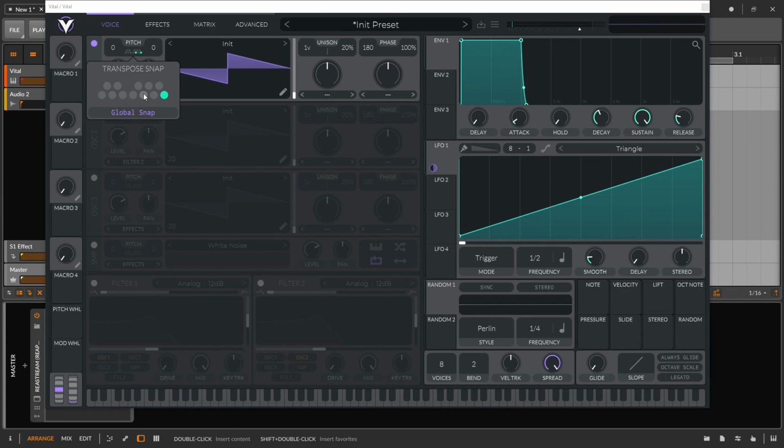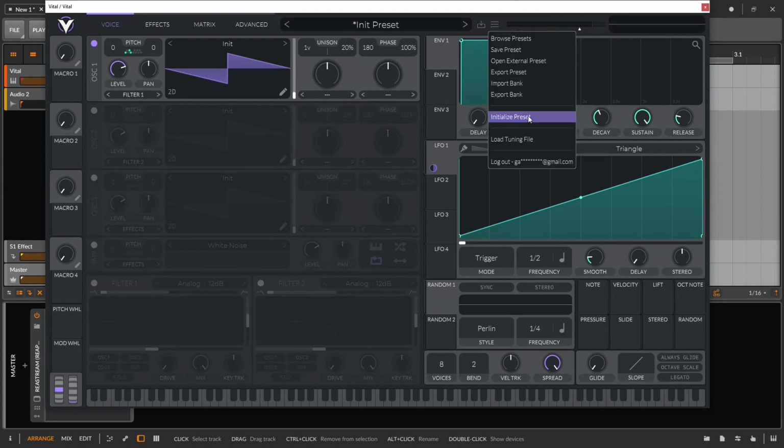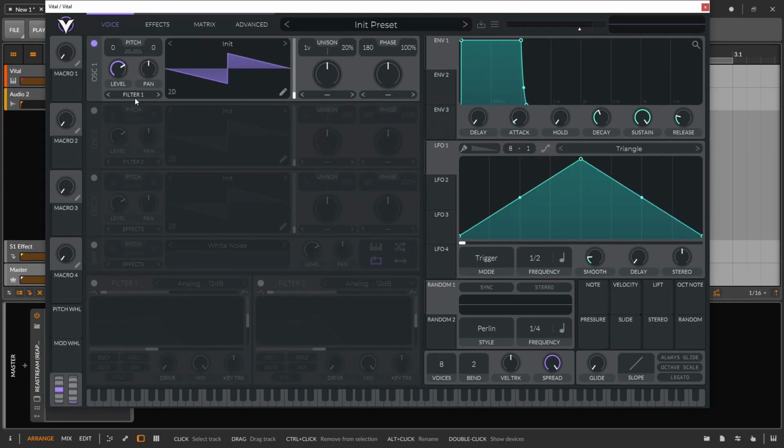That's available for all oscillators. So you can draw in different scales here, different chords and stuff like that. And it will, of course, move up octaves according to how much you've modulated the pitch here. Let's just initialize that again. So that's this pitch section up here.